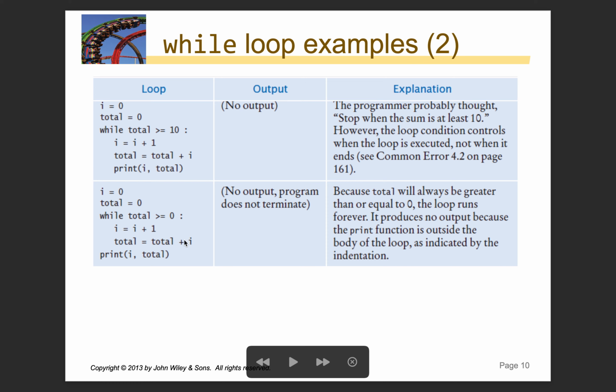Okay, so initially we've got an i value of 1, because we've incremented it, and a total value of 1. Go back to the start of the while loop. 1 is now greater than or equal to 0, we increment i, we increase the value in total, we check the loop condition.